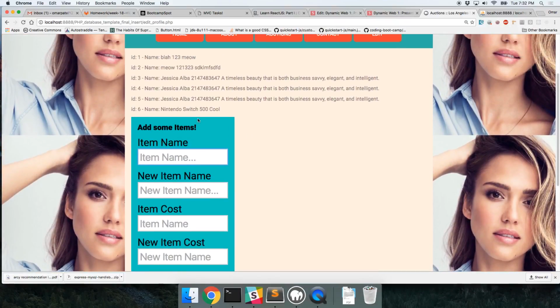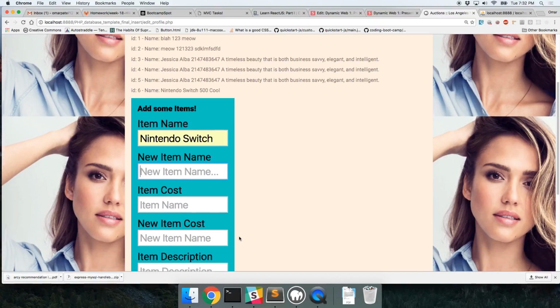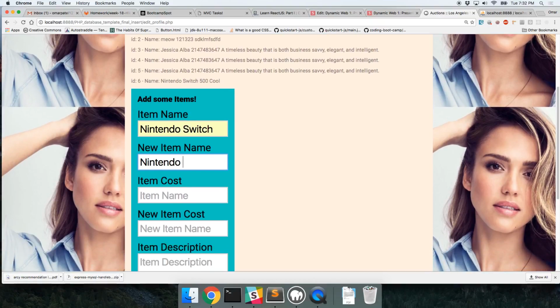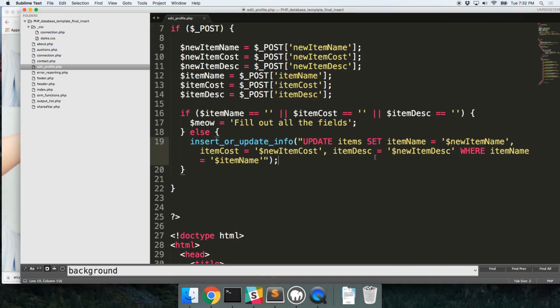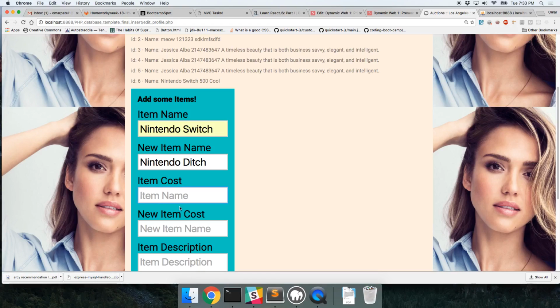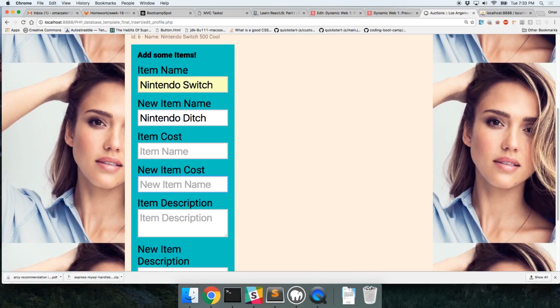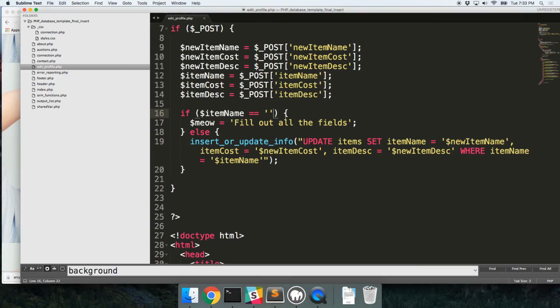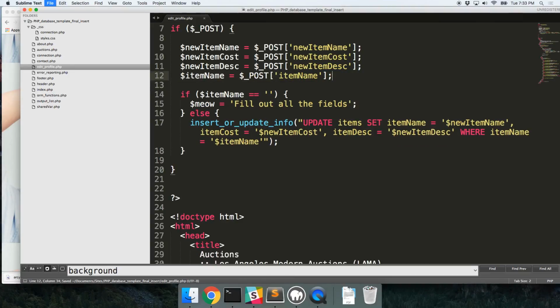So the name I want to change is Nintendo Switch, and the new item name is going to be Nintendo Ditch. Item cost, I don't know. Oh, I don't think I need to put that in actually. So let's take out these two factors. The only one I actually need is item name. So I don't need to put in the old item cost. Because the only thing I need to look it up comes from item name. So I can get rid of those.